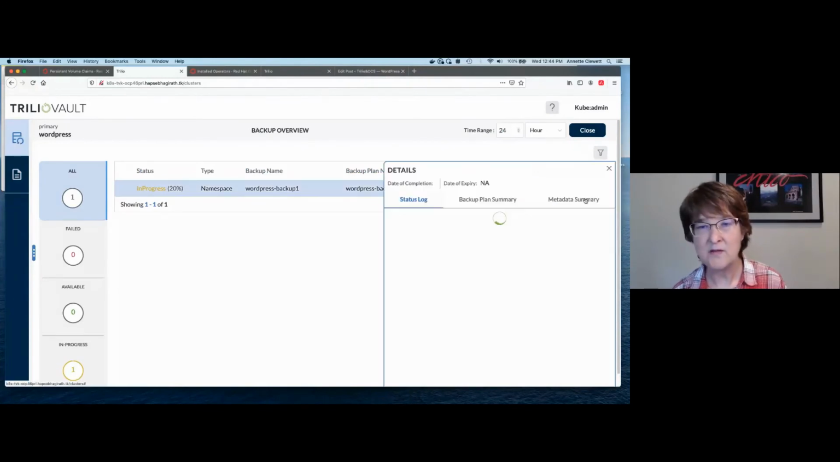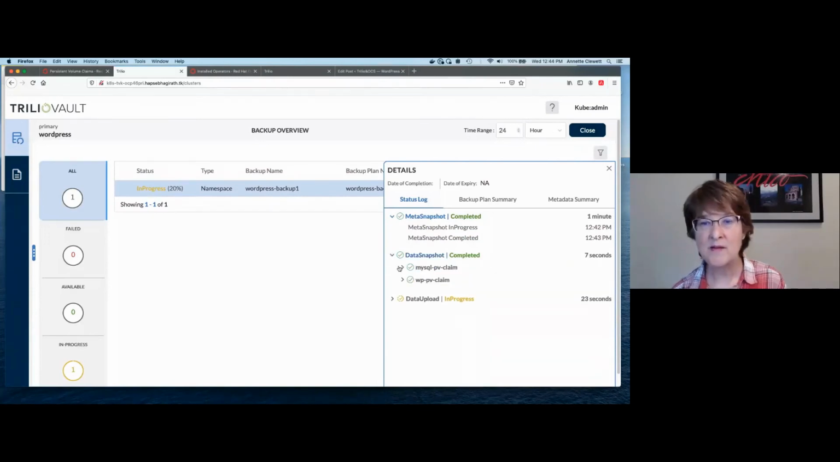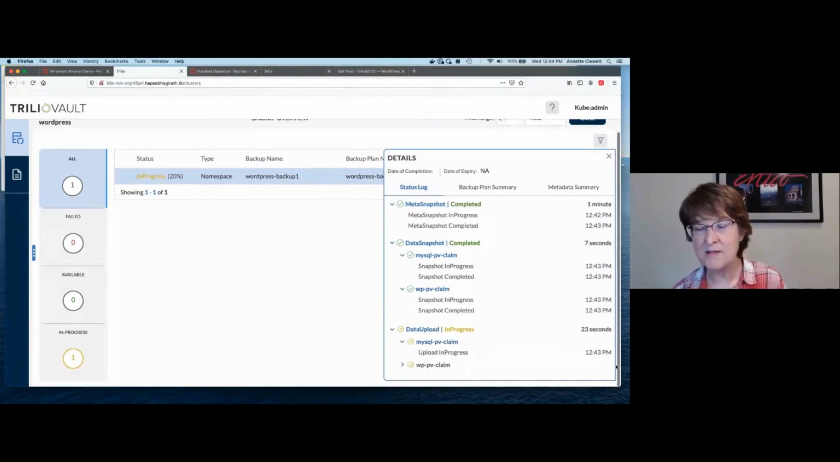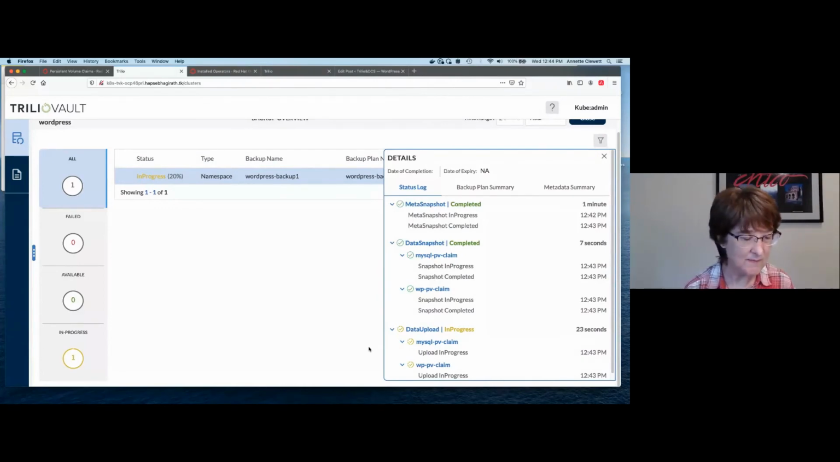And we can go to view details. It'll show us what things have been completed. So the OpenShift metadata now has been copied off platform into the S3 target. This shows that there was a snapshot done and completed. And now what's happening is it's mounting the snapshots and going to, again, copy that data into the S3 target off platform. So in a short time here, this will be completed.